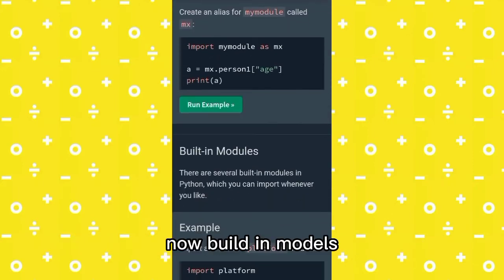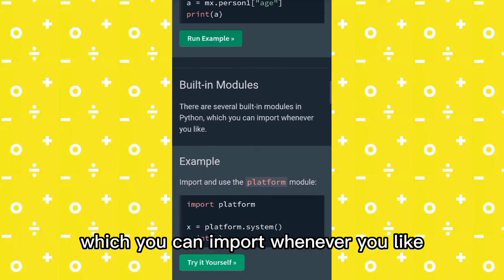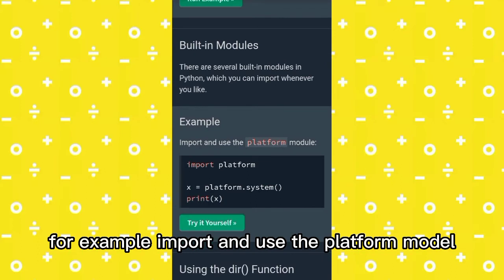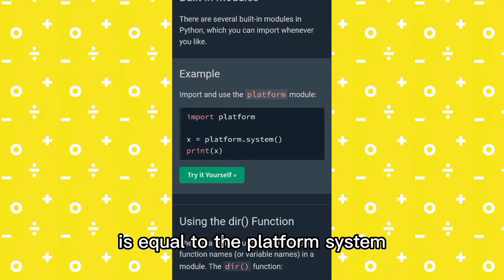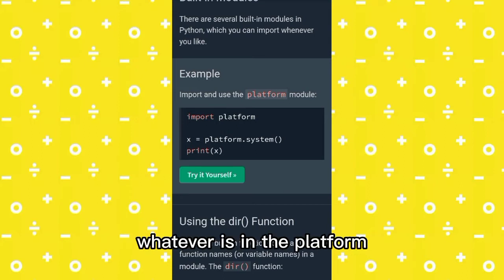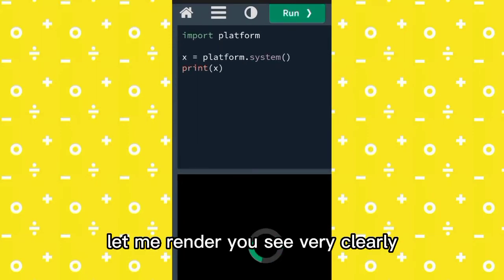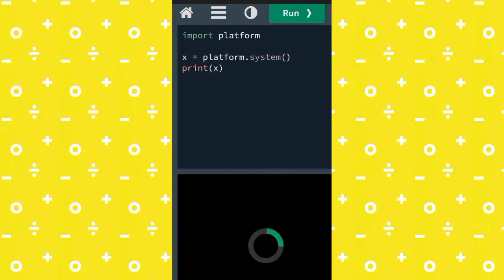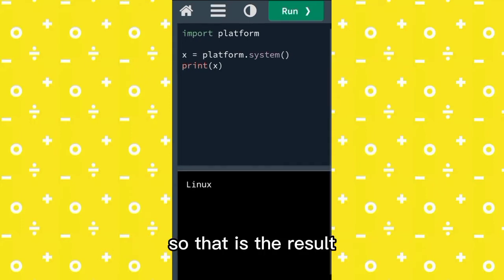Let's go back. Now, built-in modules. There are several built-in modules in Python which you can import whenever you like. Example, import and use the platform module. Import platform. Now x, which is the variable, is equal to platform.system, then print x. So here you are trying to find out what platform you are on. Let's try it and see. You can see here the result. Let me run it again, you see it very clearly. So we have Linux, which is the platform. So that is the result.